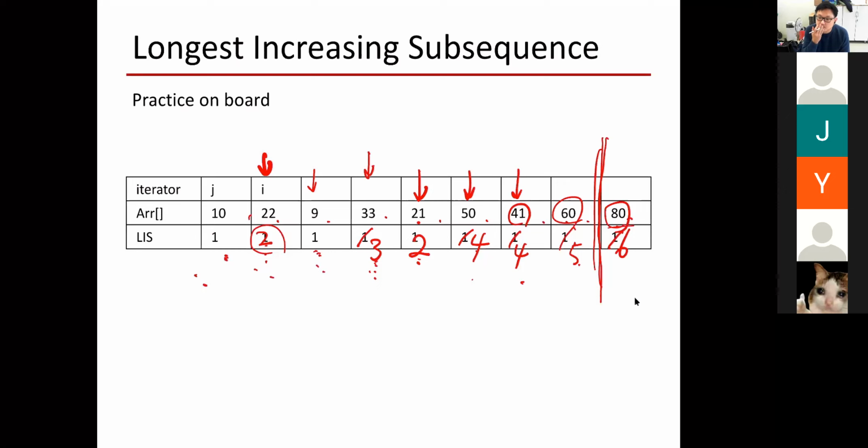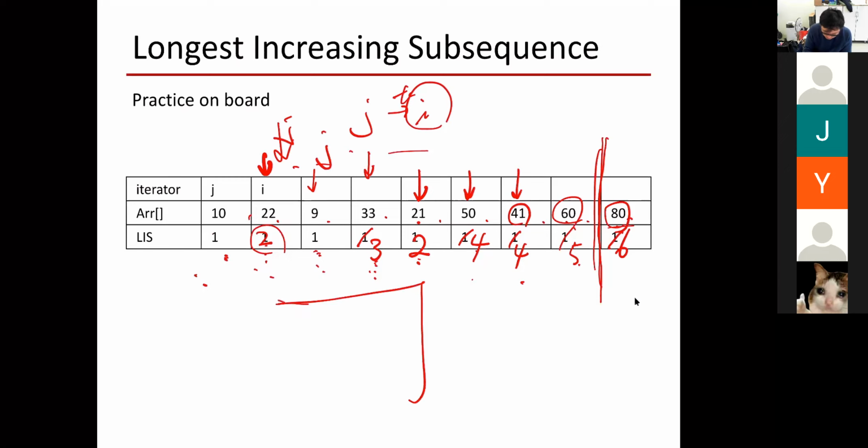complexity? So J is fixed, I is looped through, then I can move J in here. Then from here, I can repeat it again. From here, I can repeat it again. Then your complexity looks like this. Okay, it looks like selection sort, therefore n square.